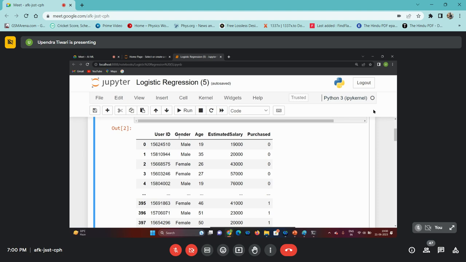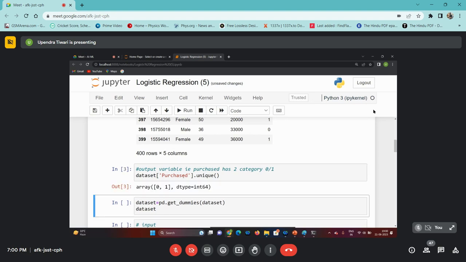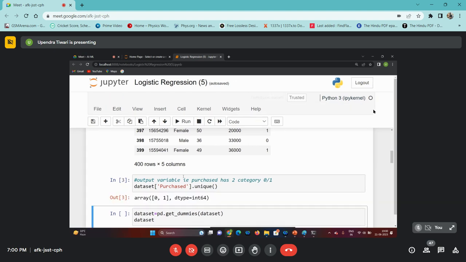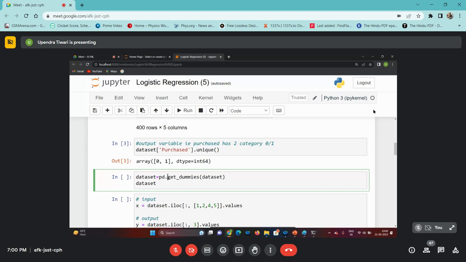Now somebody was asking a question: sir, for that gender, you have to do one hot encoding, then estimate a value about it, right? Perfect. Since your gender is the input variable, you'll be applying one hot encoding. If I look at this purchase, how many unique values are there? That is 0 and 1. Now, you see why I'm applying this get_dummies? Just to do one hot encoding on my data. And this get_dummies will just convert your text data into discrete one.